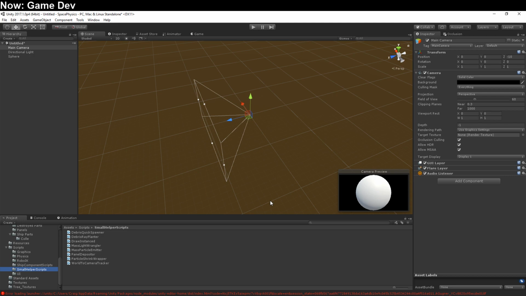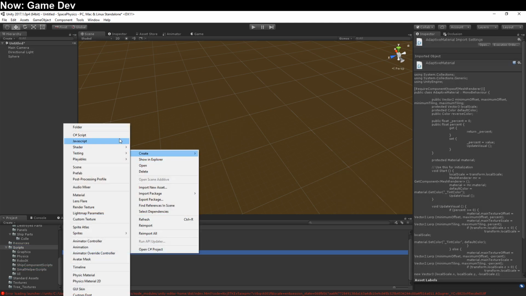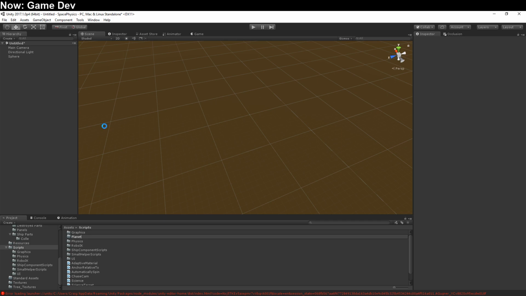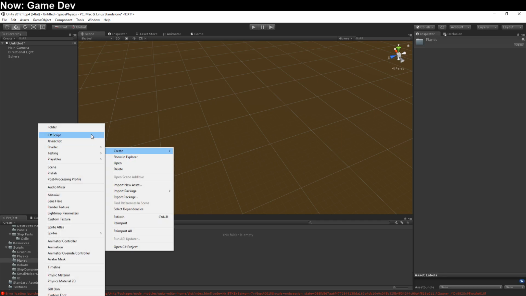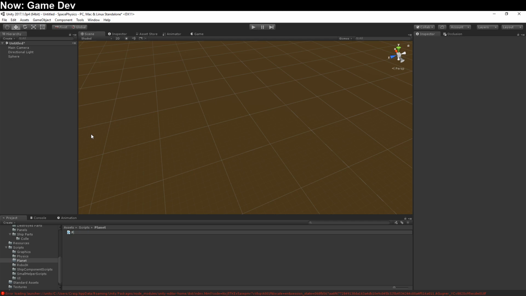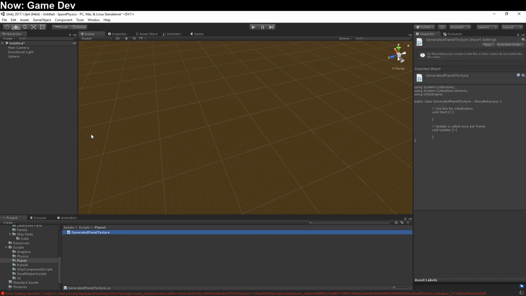So here's our planet. It's just a circle. We're using the default sphere built-in primitive. We might change that later, but for now it's fine. And we're going to be building a new kind of script, which we will call the planet API, the planet namespace. So generated planet texture. And we'll just open that up.